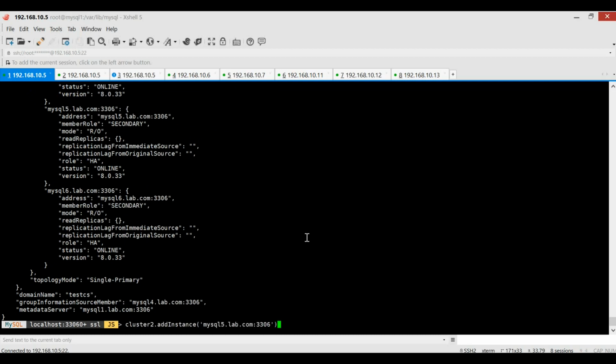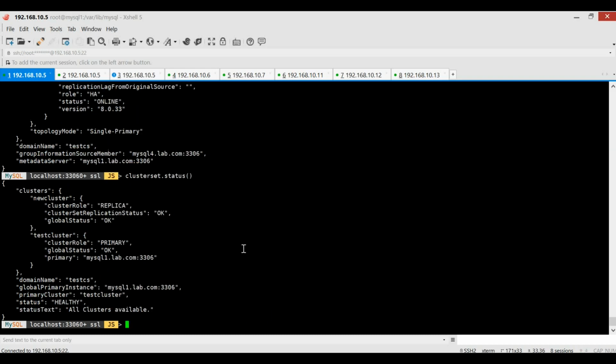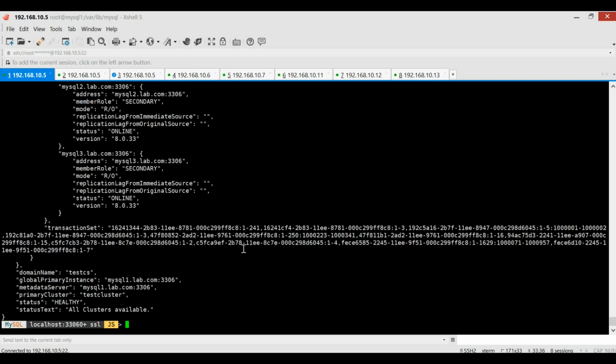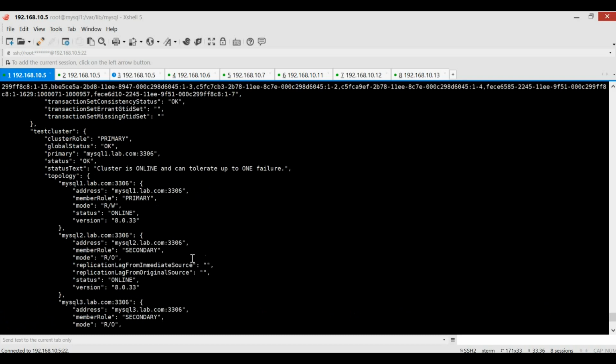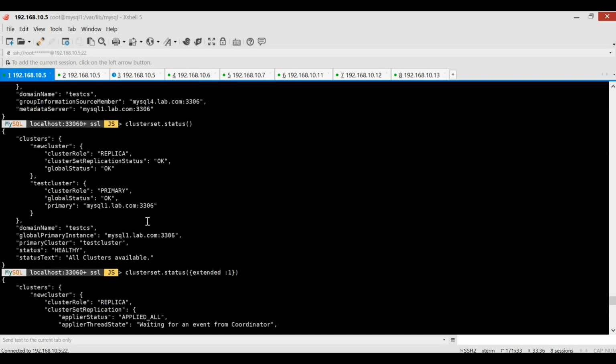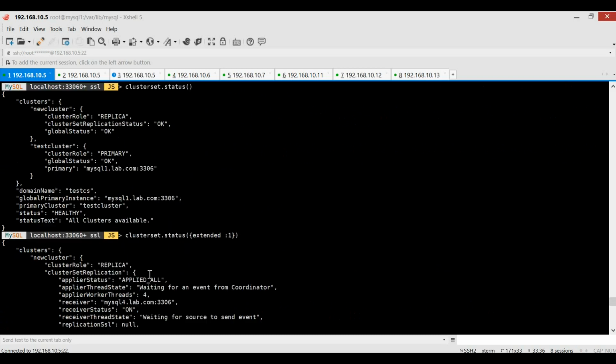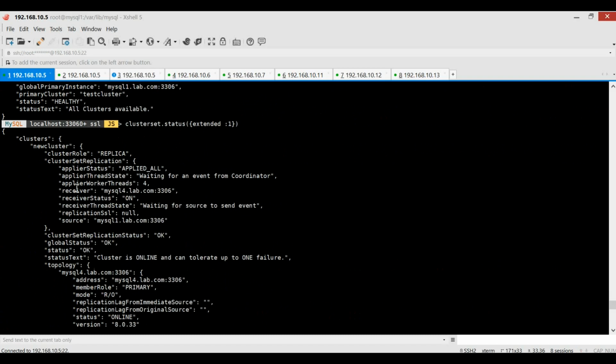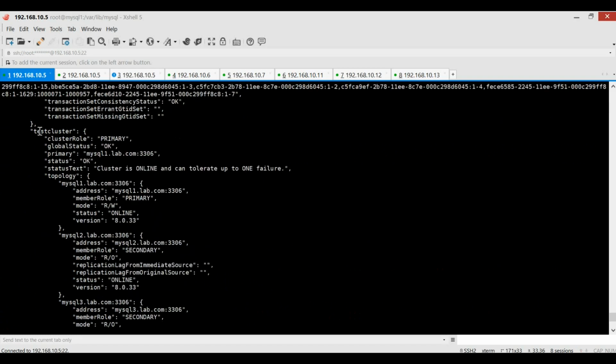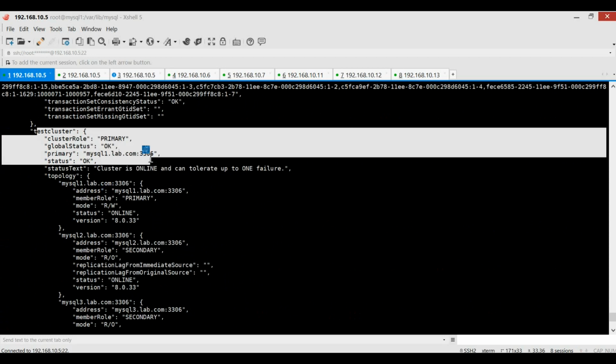We can get the status of the cluster set, and let me get an extended version of the status. We can do it using extended. Yeah, so in the extended you have a lot more information. We can check it, let me show you. Test cluster is the primary cluster in the cluster set.